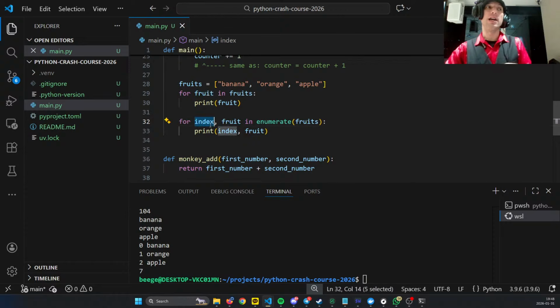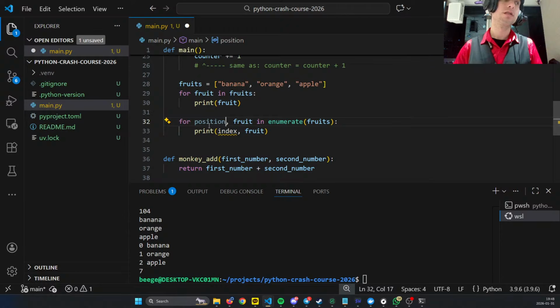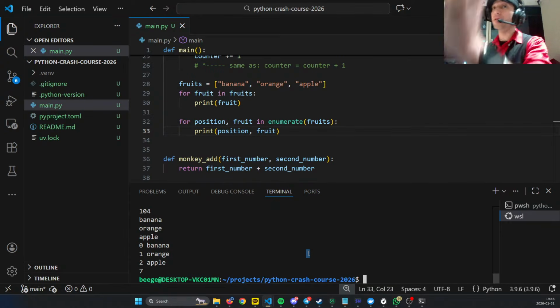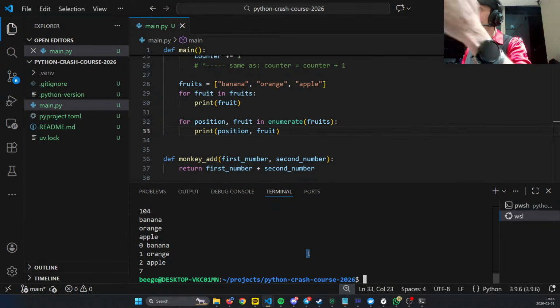Index is not a special word, it's just what we typically use. You could also just call it position, right? So let's just do position for now. But yeah, it can be whatever word you want. Okay? And that will print the position. And again, remember, in programming, we start counting at 0. Okay, so 0, 1, 2.